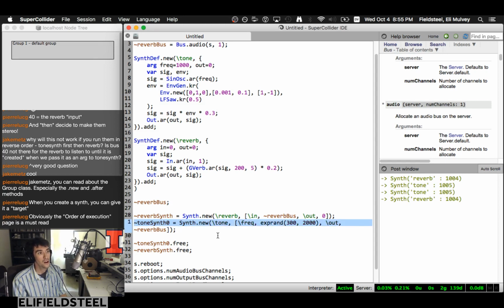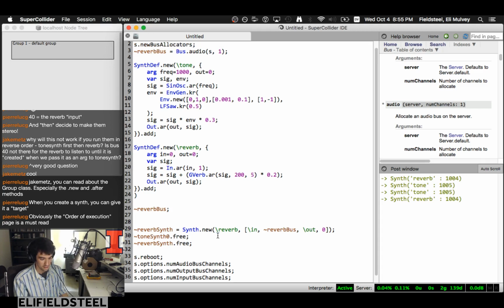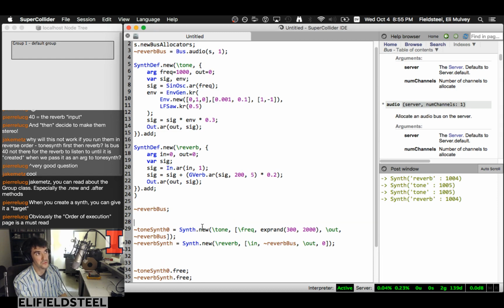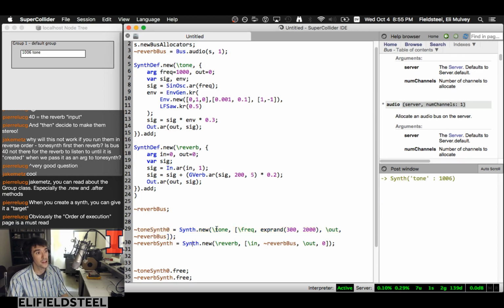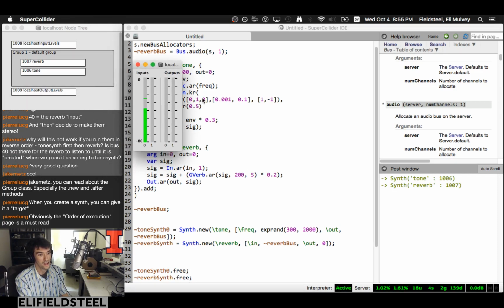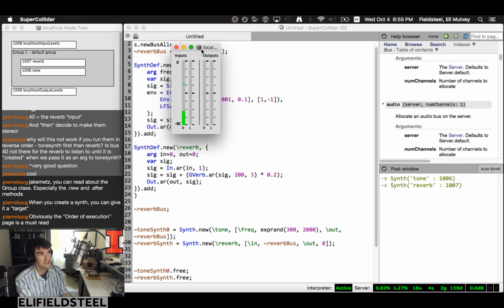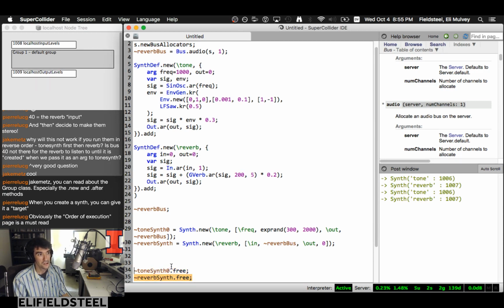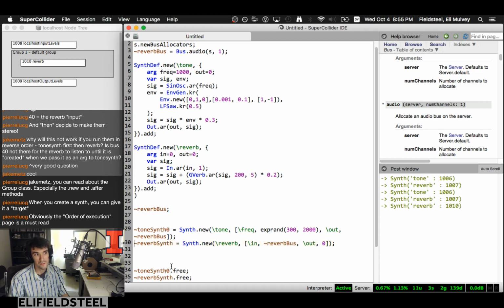Okay, so now I'm going to get to Jake's question here. And this is something that you would very, very easily run into. I'm going to evaluate these in the wrong order. So here we go, tone synth and reverb synth, and we get silence. We get absolute silence. Let's free these. And just to demonstrate that we didn't lose the server or anything like that, if we run the reverb first and then the tone synth, everything works.